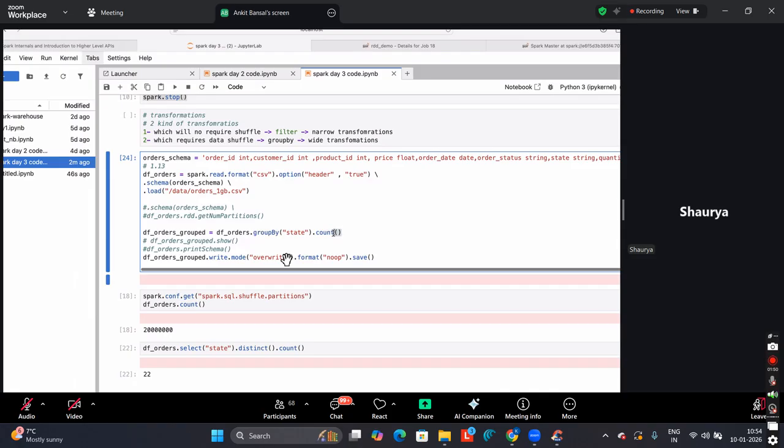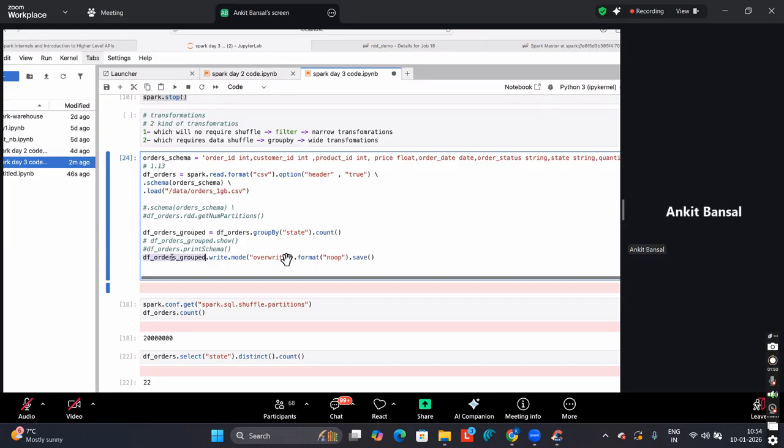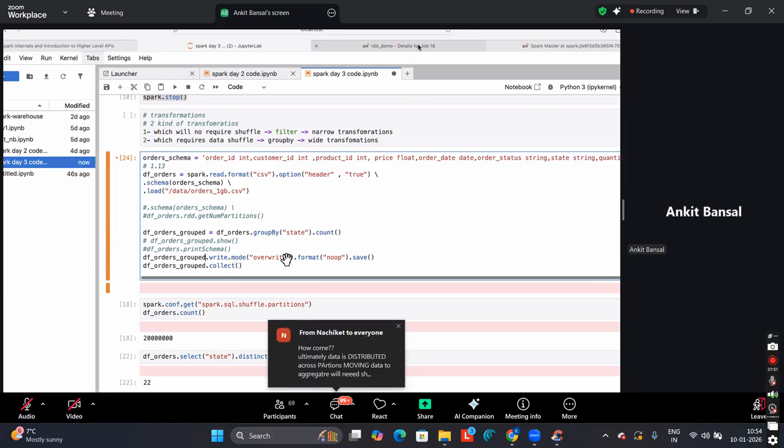For example, just write collect. So in case we write collect, that means two jobs will be created, correct? One for collect and one for write. Collect will not have much data. That's fine. It is aggregated data, right? Yes. So I'm writing two, or let me show you this.